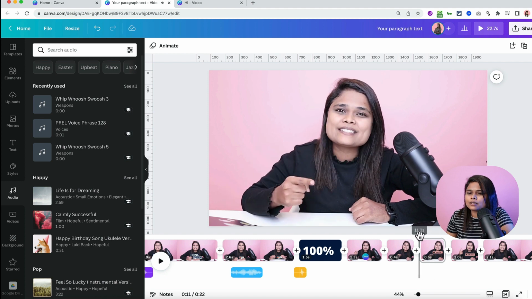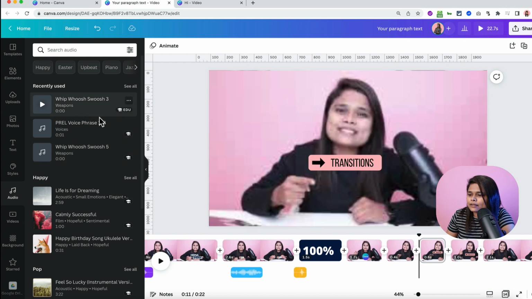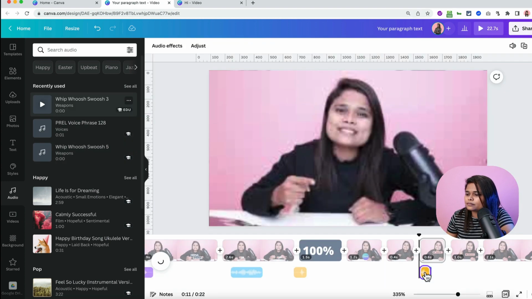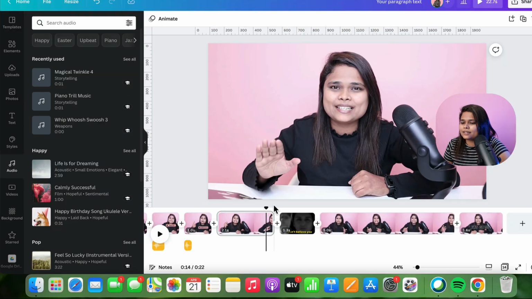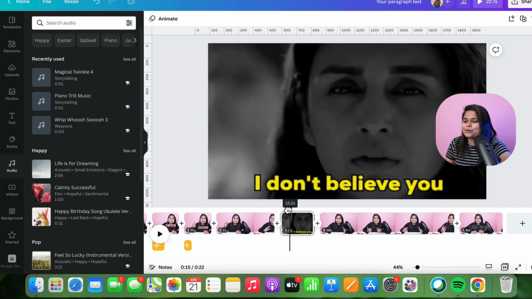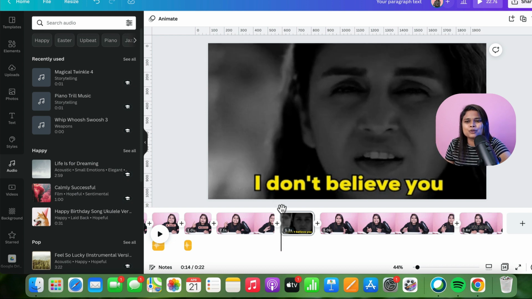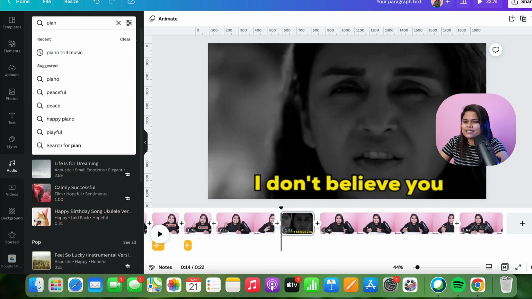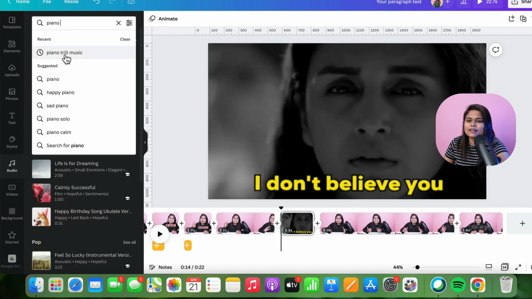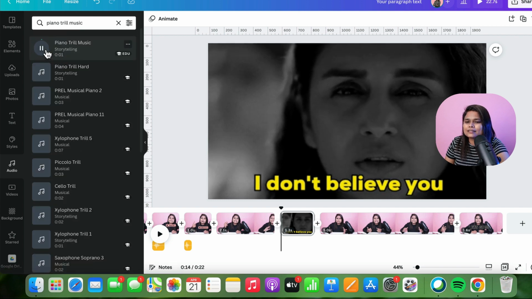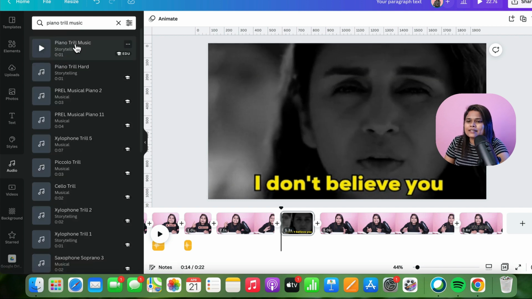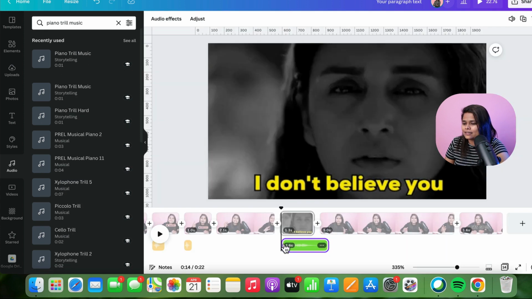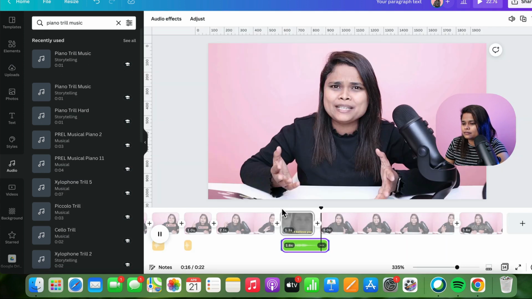So I'm just going to come over here and add this swoosh, like this. Since we have already added a sound effect here, now I want to add a sound effect in this slide as well. When this "I don't believe you" comes in, I want some kind of music to play. The audio I want to add is piano. You can search for piano trill music, and this is the one I want to add. So I'll drag it and drop it like this.